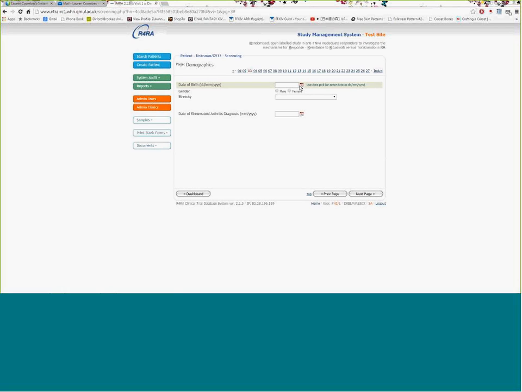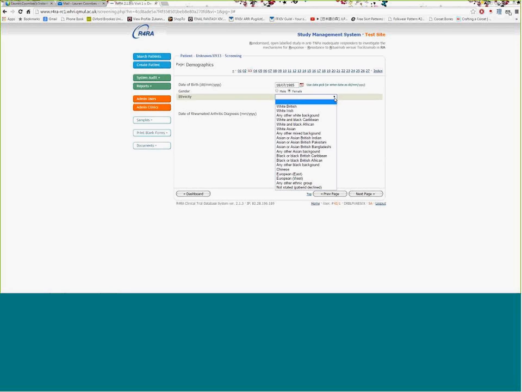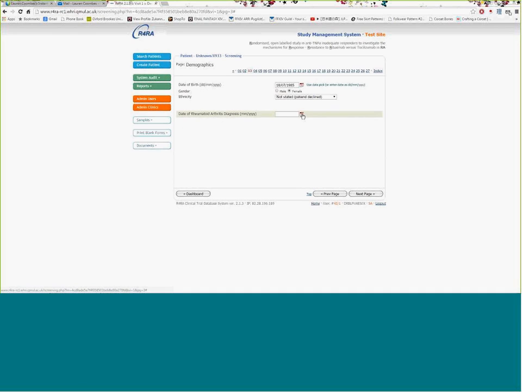Here, very similar again, you will need to select the calendar page and you can go back. As per protocol, the patients must be over the age of 18. Gender must also be recorded. Ethnicity can be recorded. This drop-down box must have an answer selected. However, if the patient does not wish to reveal their ethnicity, you can just go down to the bottom and click Not Stated, Patient Declined. Date of rheumatoid arthritis diagnosis, also through the calendar box.